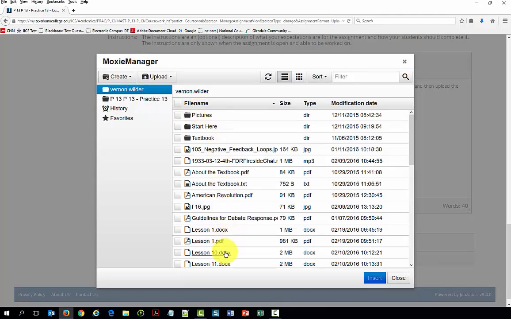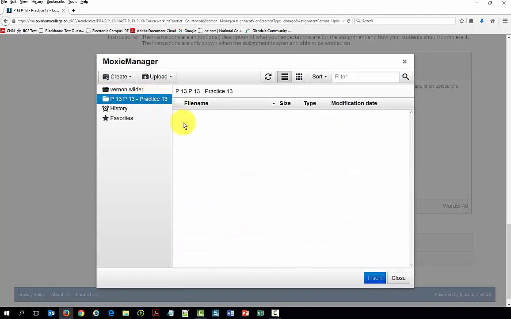Now again, if I put it in this folder, I can see it in any other course that I go to, or I can put it in the P13 class, which is what I'm working in, and it'll only be available to that class. So for demonstration purposes, I'll just put it in the class folder.